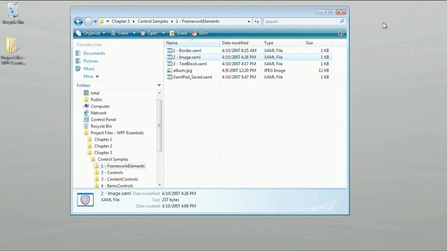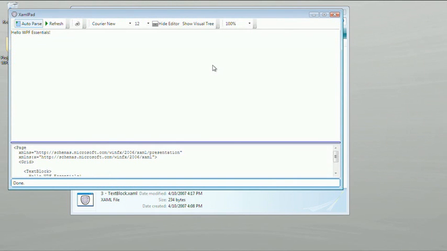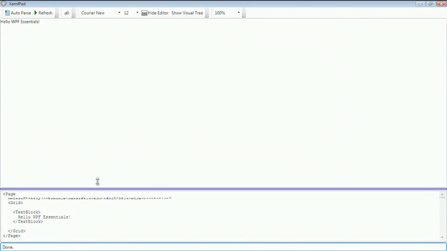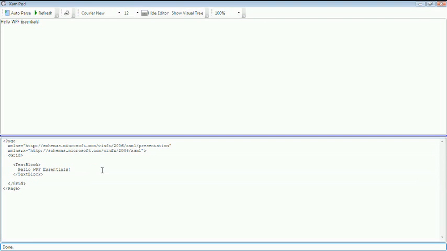Alright, so if you notice there's a file in here called textblock.xaml, and you can go ahead and open that up. And again, let's maximize this window and turn off auto parse, and then resize the text area. And in here you can see our text block. And again, text block is a very, very simple element, but it actually is a really useful element because it's the element that allows you to display text on the screen.